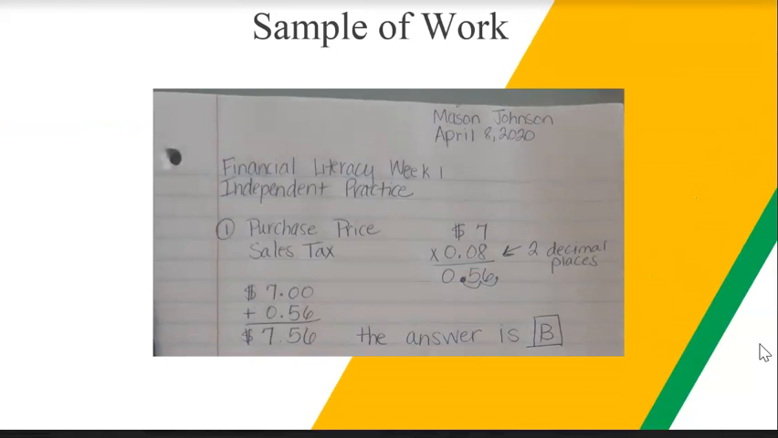Here is an example of your work. Student's name, the date, and the assignment for that day. All of this can be captured in numerical order on corresponding pages.